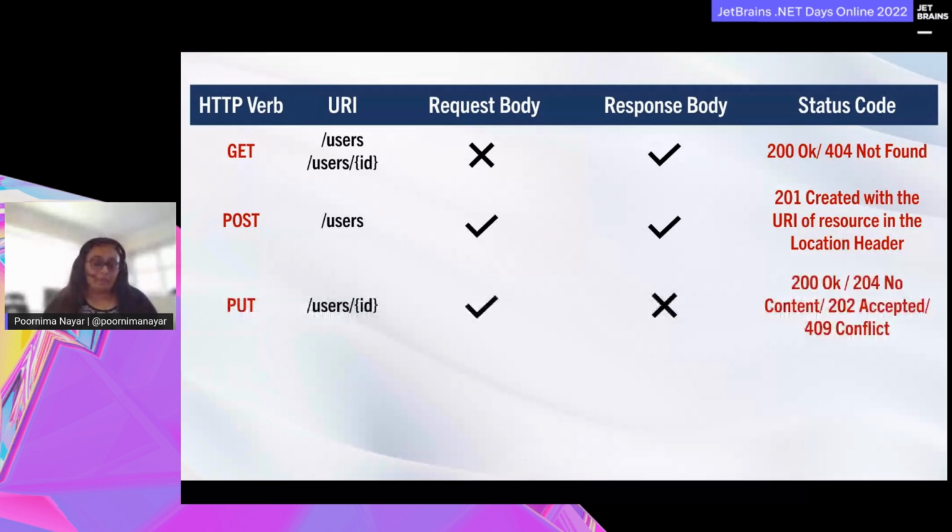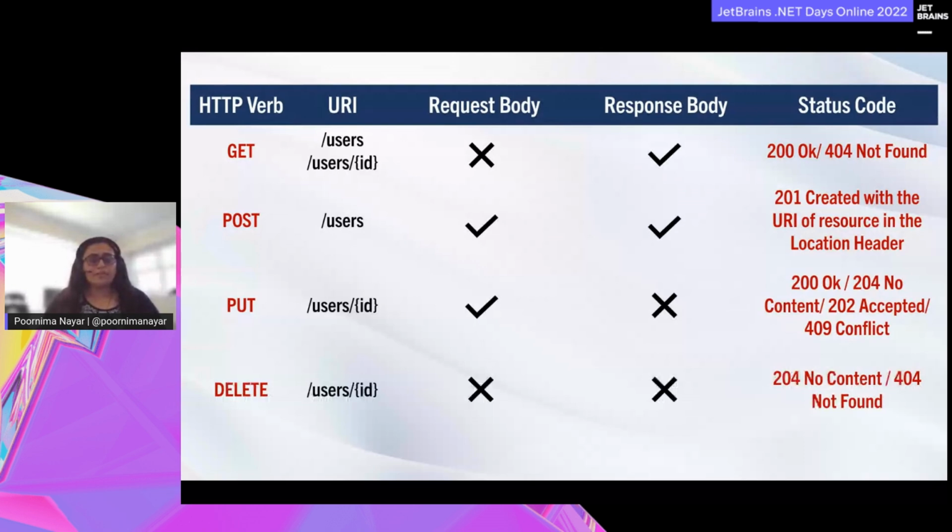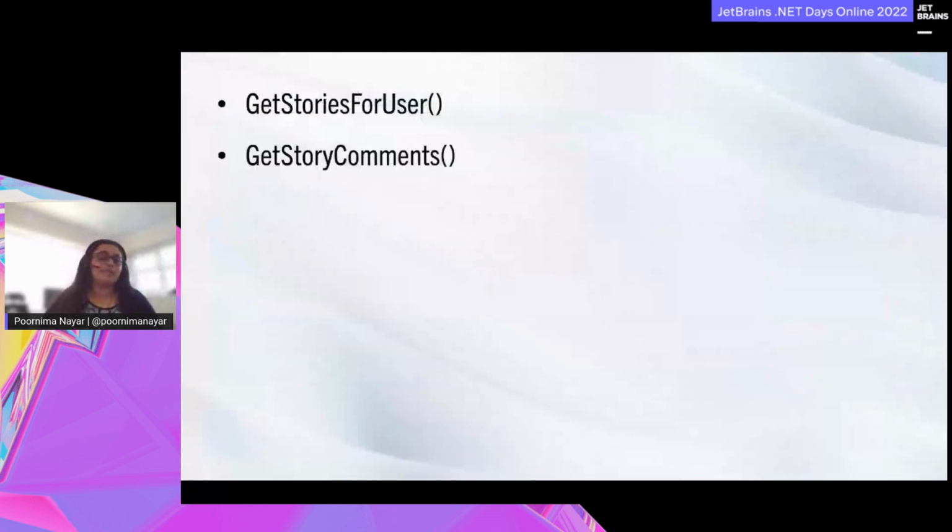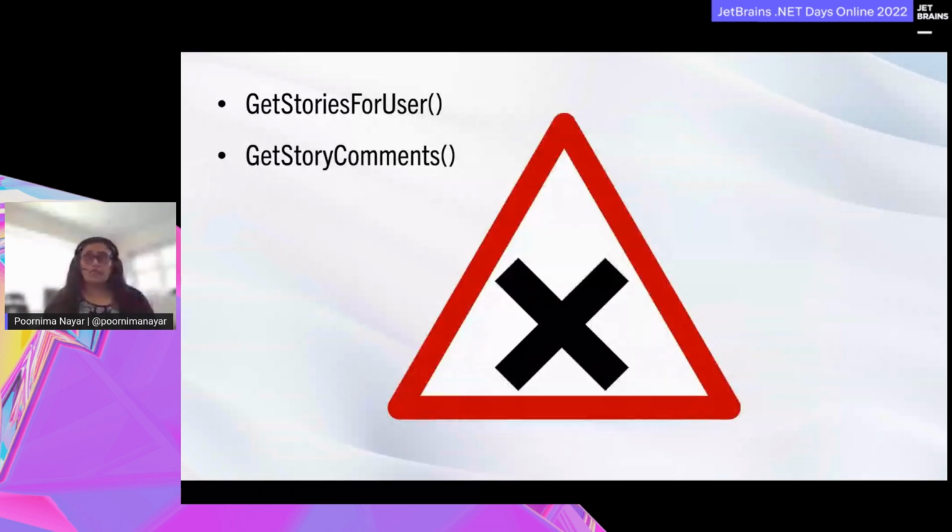If I want to update a resource, I would issue the PUT command. You can also issue PATCH, but the request is different between PUT and PATCH. While PUT actually replaces the resource completely, PATCH is like incremental updates. You can also issue a DELETE HTTP verb over the URI, and of course, get the correct HTTP status code back as well. So this is how a CRUD operation would look. But what if you want to get stories for your user? What if you want to get story comments? What if you want to get the latest activity? This is not how you would do that in REST.